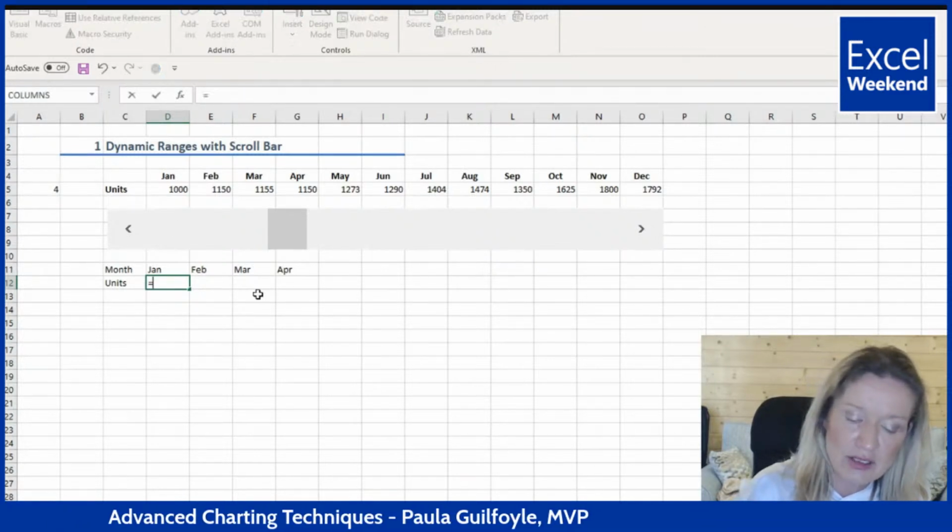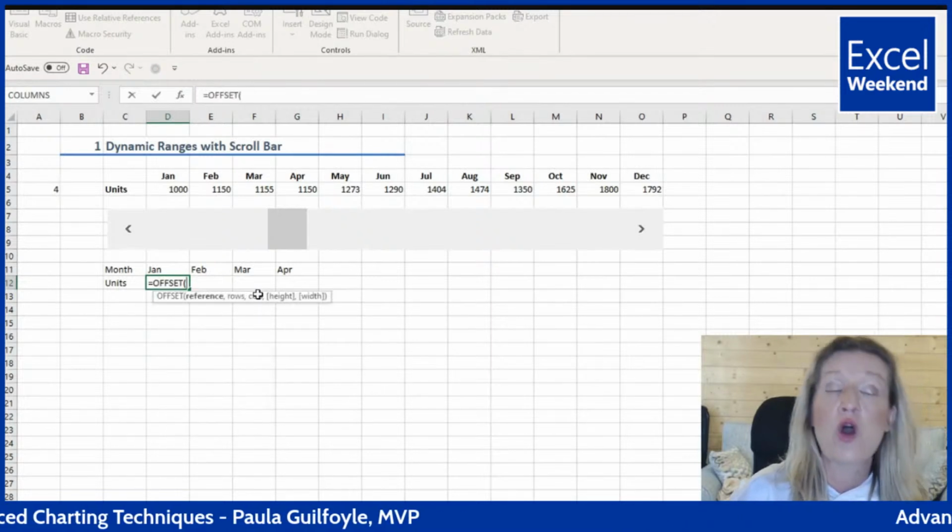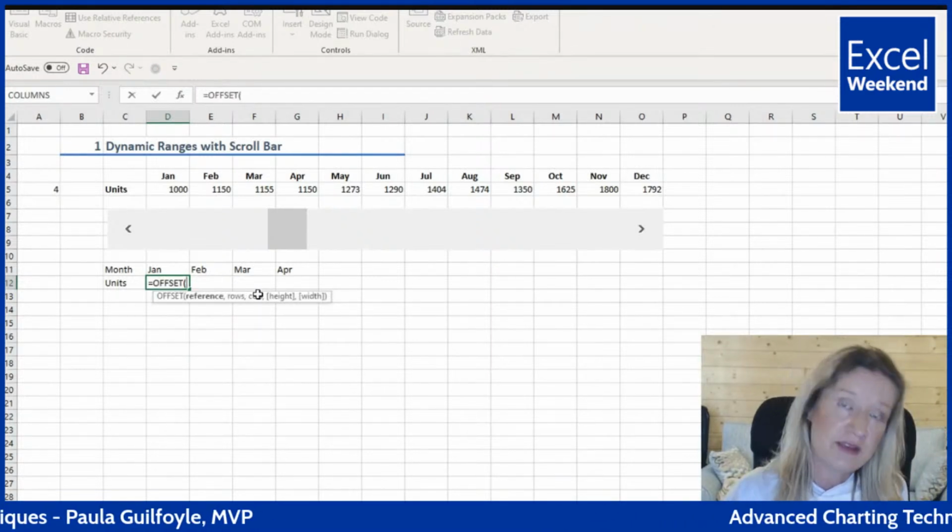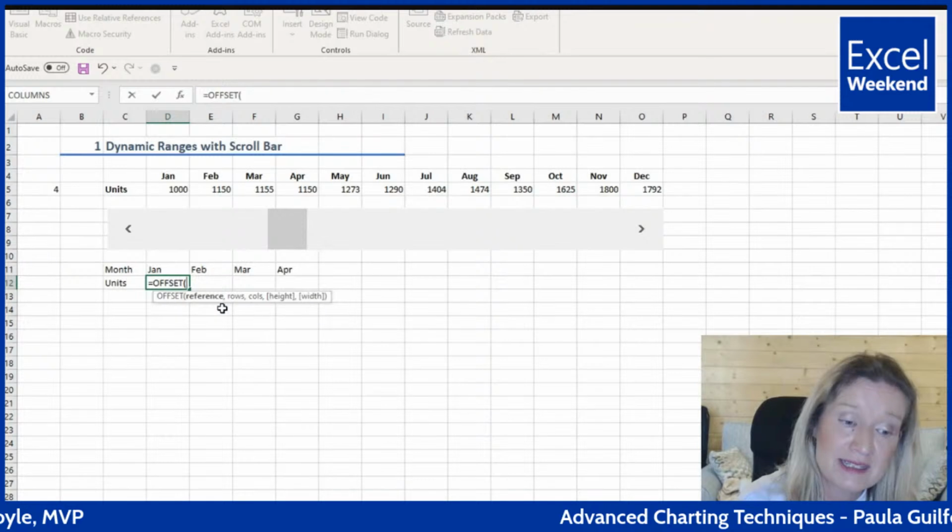So let's have a look at that again. We use the OFFSET function. The OFFSET function first looks for a starting point.